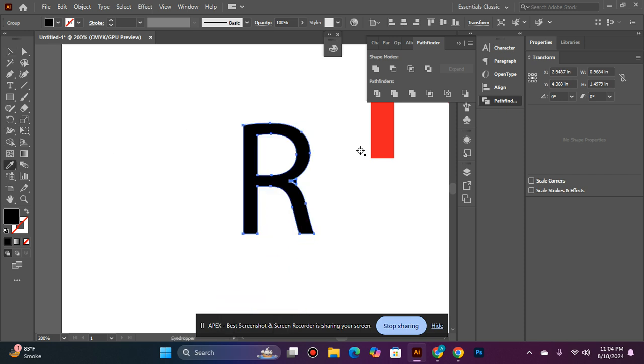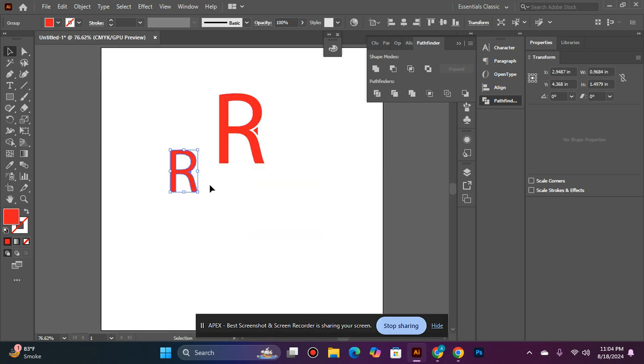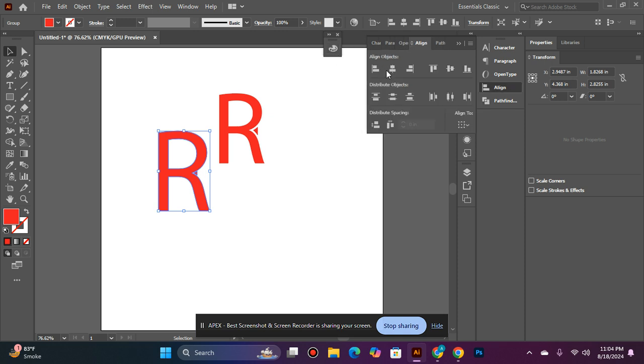Control G, and this. Digit size, Shift plus Alt and right click this, and align.